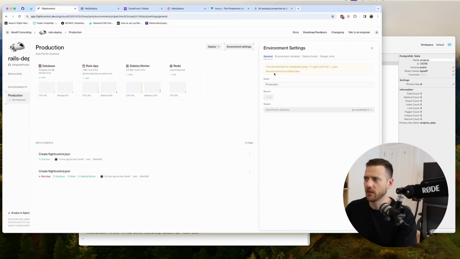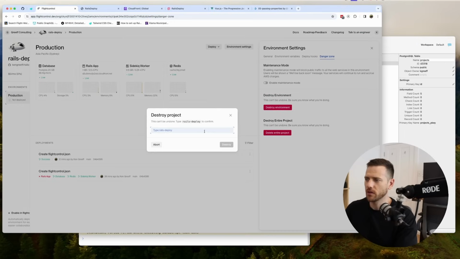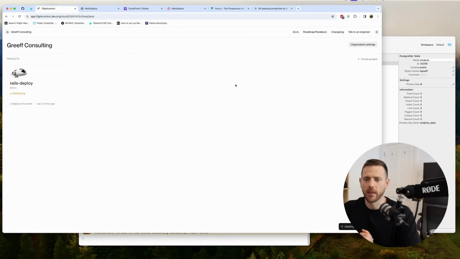And then when it's all said and done and you're all happy that everything's running, you can simply click here in environment settings, go to the danger zone, and you just say delete entire project, Rails deploy, hit destroy. And now what that's going to do is tear down all that infra. You don't have to worry about paying for it anymore. Just make sure you do that, otherwise you will get pinged with a bit of a bill. But we are using very small instances, so it won't be too expensive.